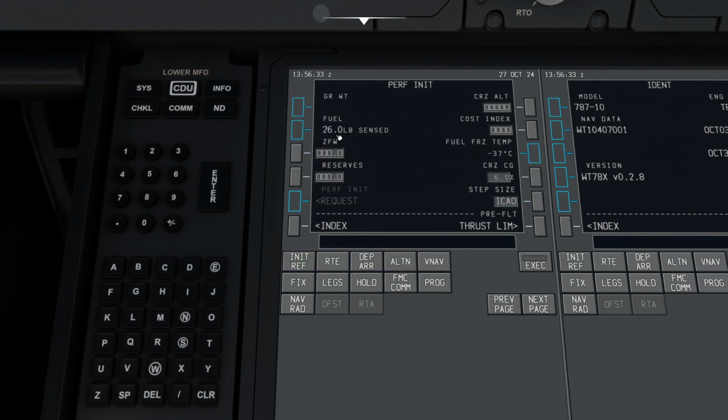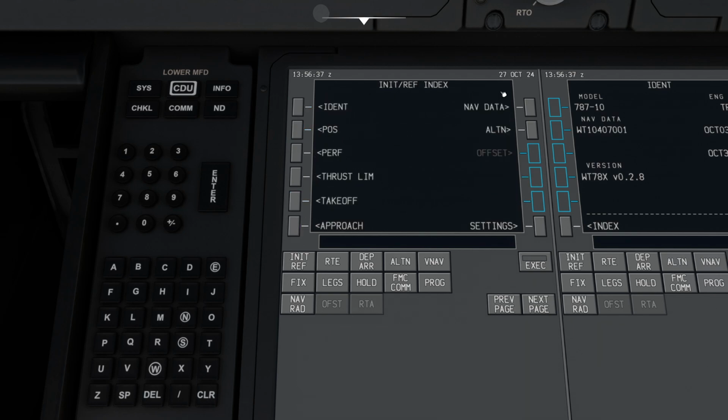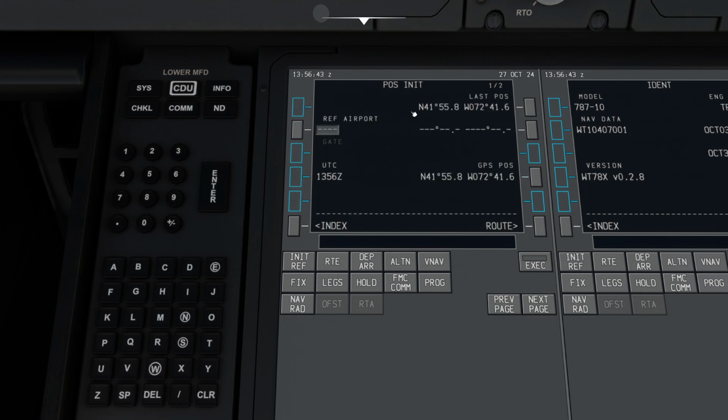I'm going to press the init ref button, and it's going to take me back to the page at index, and now we're ready to actually get this thing programmed the way that we're going to need it. So what I'm going to do first is start at pause. And what this is going to do is allow us to dial in where we are. You'll notice right now, its GPS pause is right over here, North 41. As a matter of fact, if I click on this, you'll notice that it copies it down here.